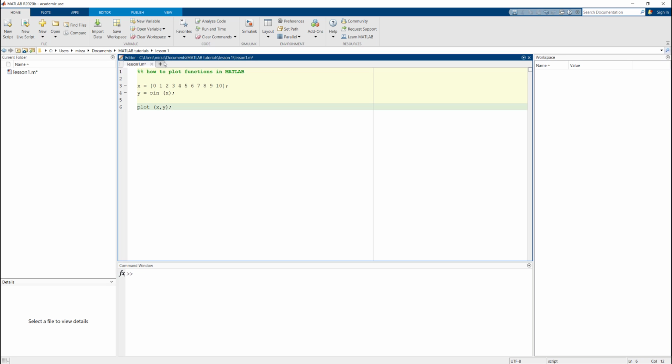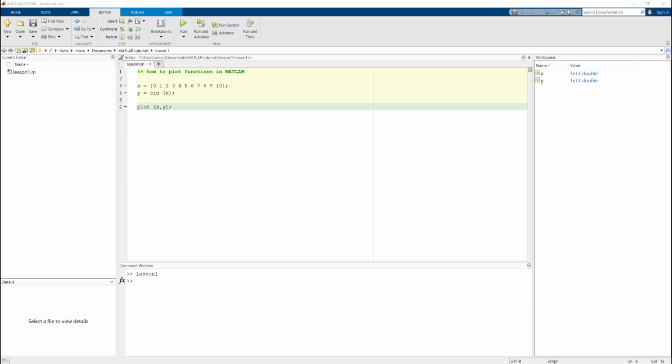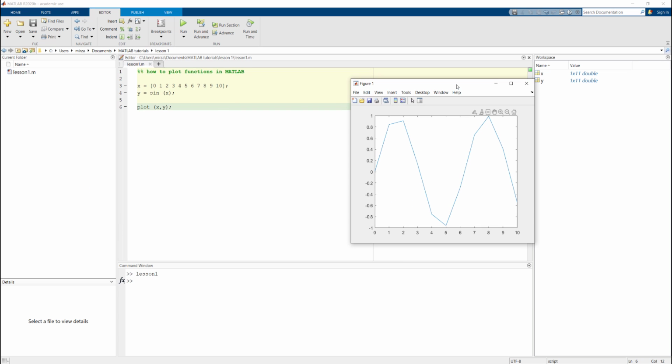Alright, so once you do that, put another semicolon, and then you go to your editor menu window, and you click run, and there you go. There's your first curve. Now you see that this curve is very jagged looking.